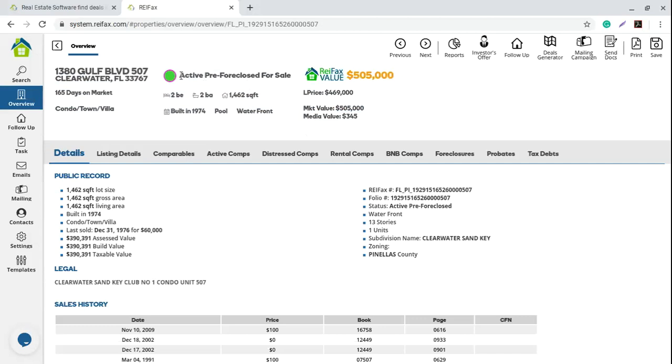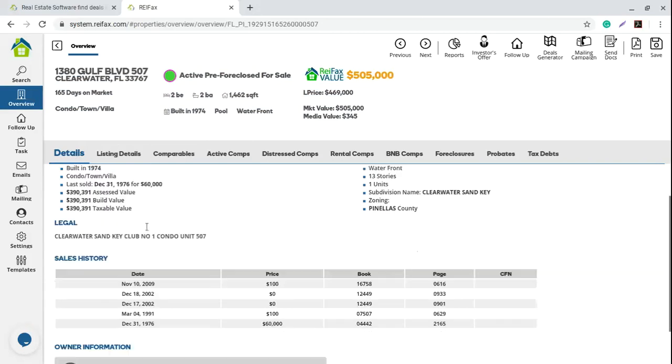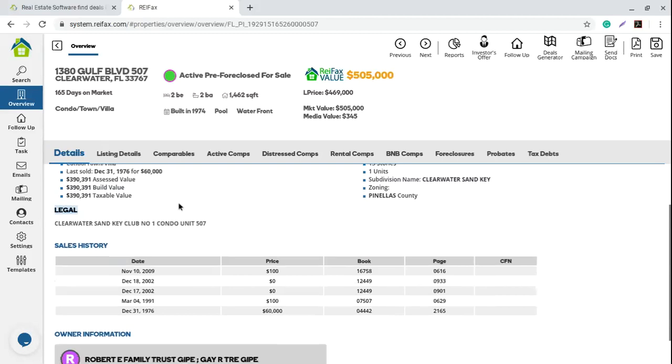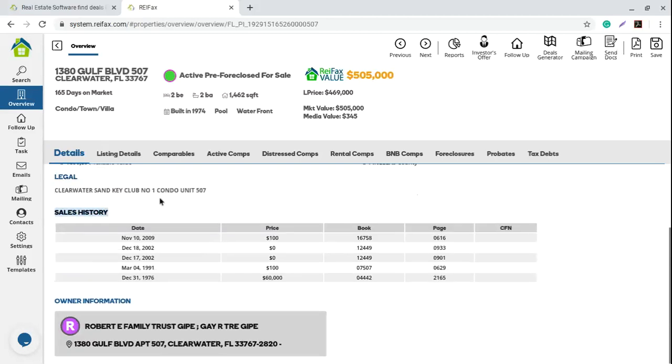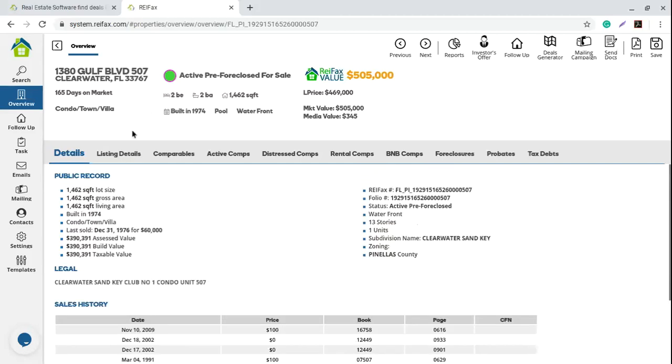If a property is active for sale, you will also see the listing price right here. And the first tab contains the information registered on public records: the legal description of the property, the sale history, and the owner information as well, okay? Now let's continue.